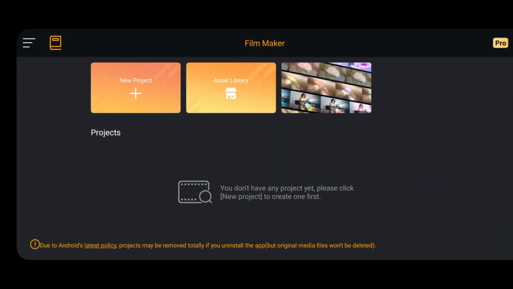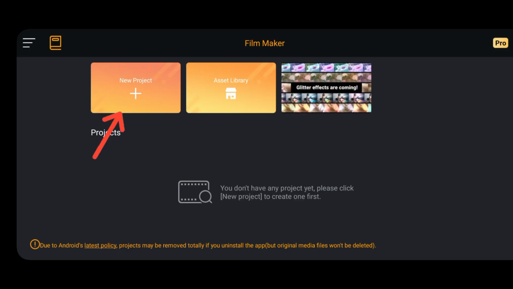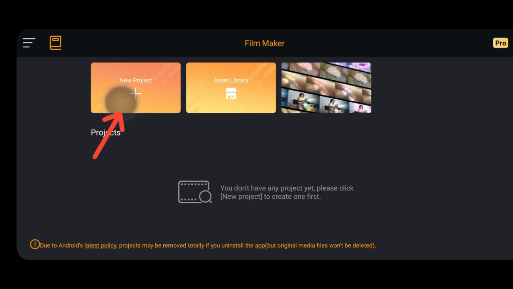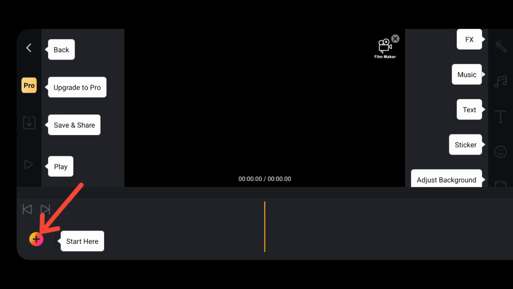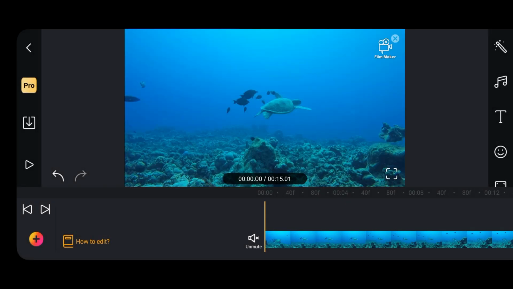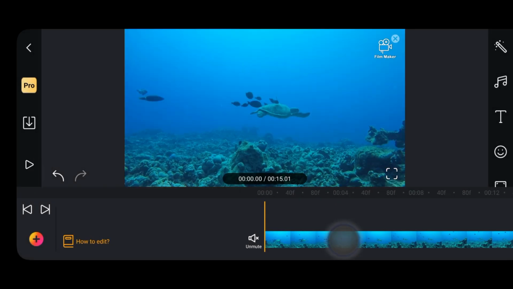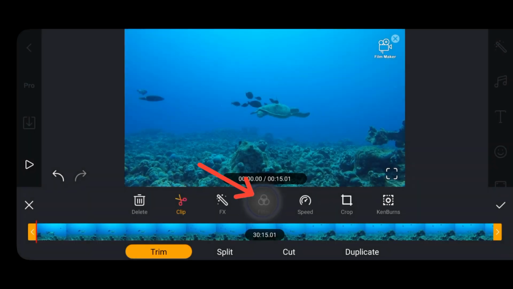First of all, open the app and add the video you want to apply filters to by tapping the plus icon in the bottom left corner. Next, tap on the clip in the timeline to select it and then look for the filter option in the editing tools at the bottom of the screen.